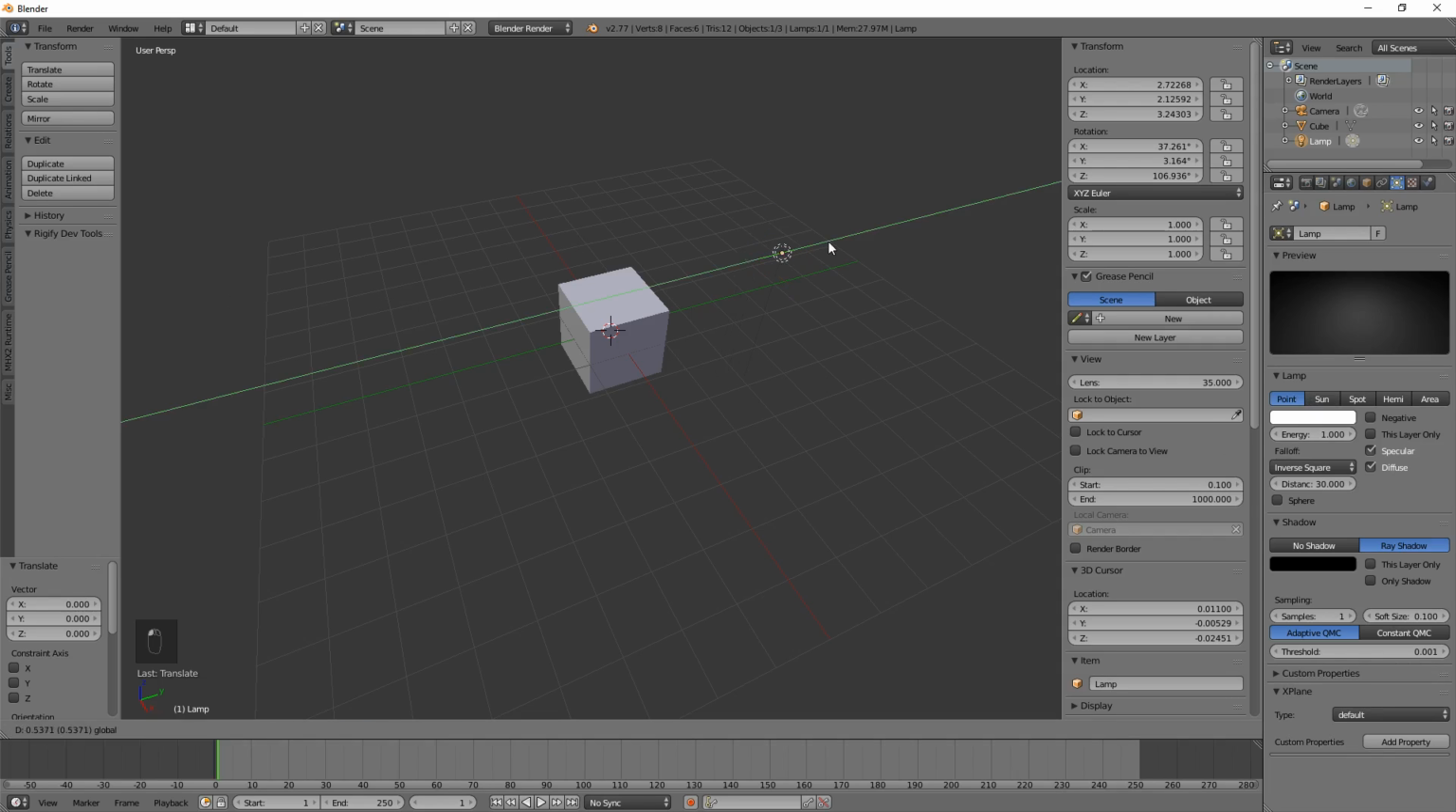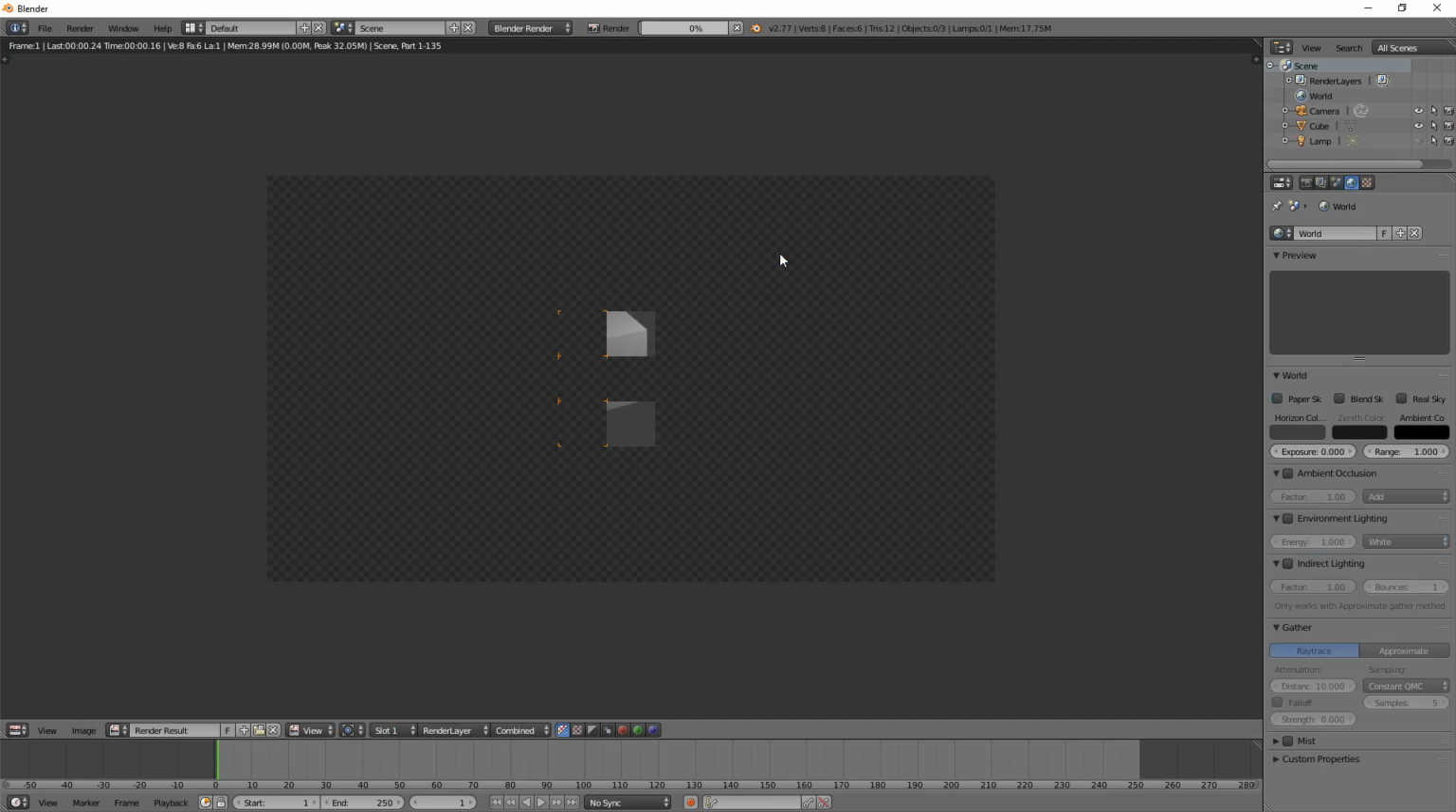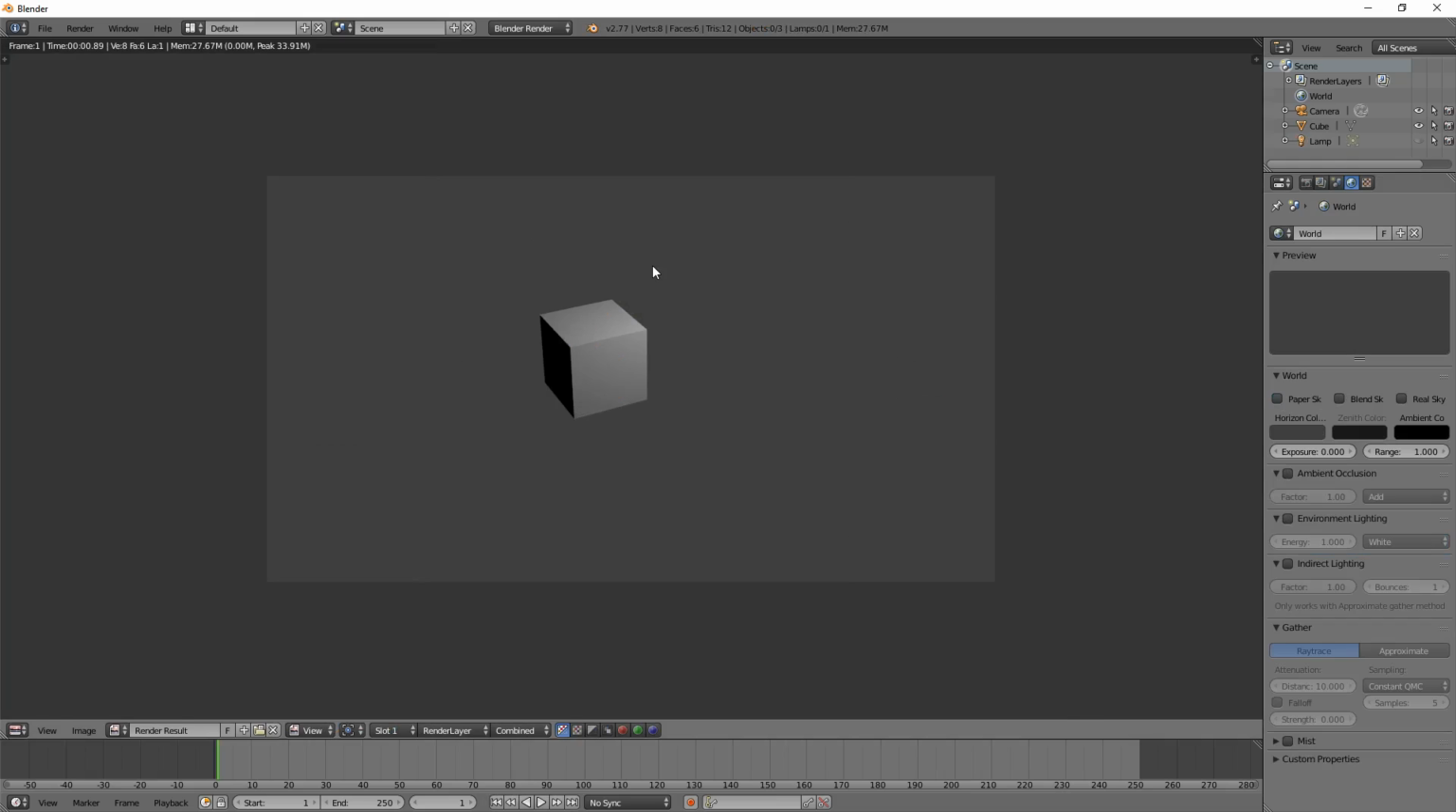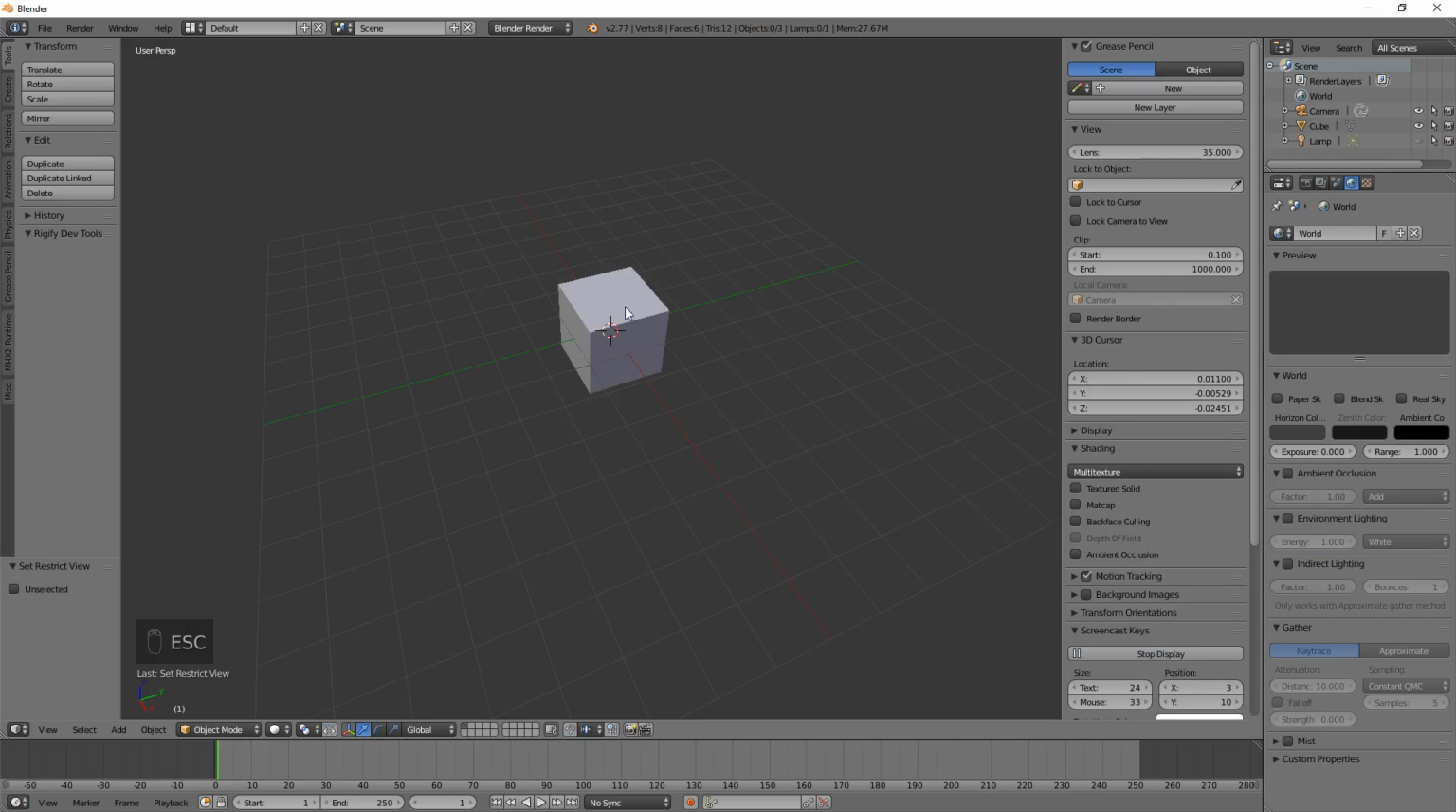Without a lamp on, I'm going to hide our lamp and render it. This one still gets some light because of the way the default's set up. So let's bring our lamp back. Okay, so that's the basics for moving around, for moving your shapes.